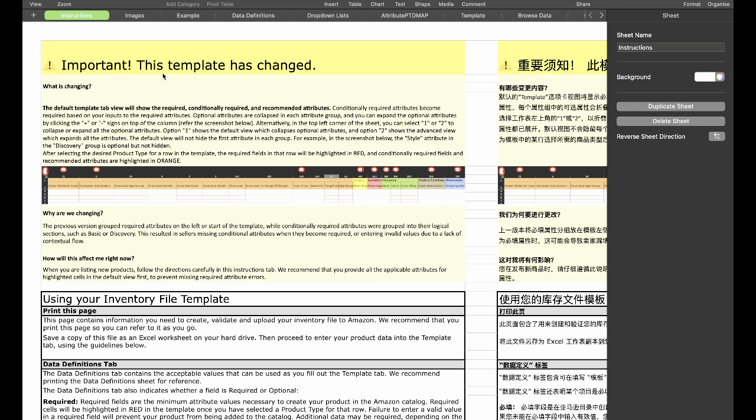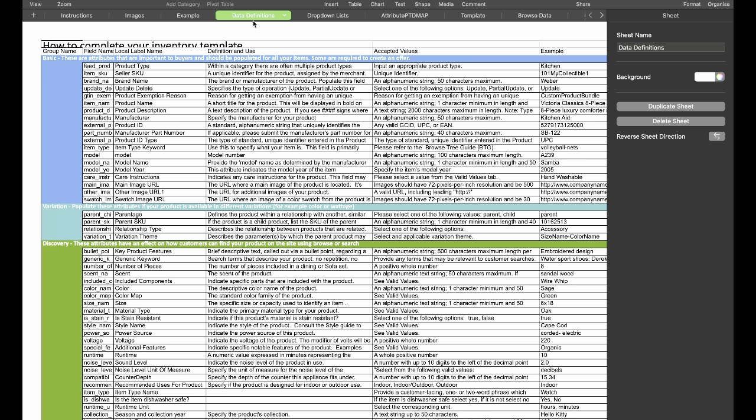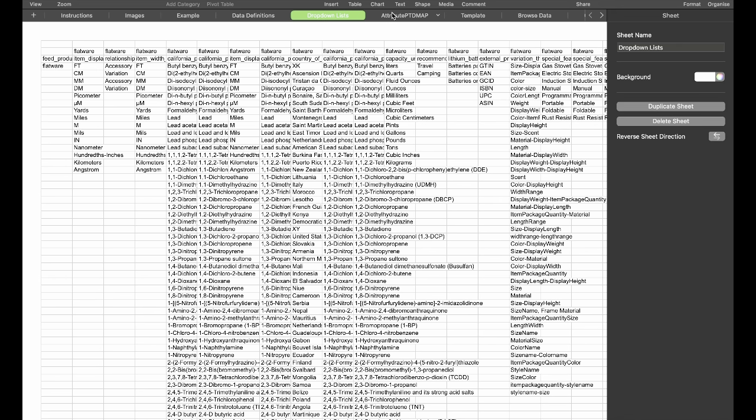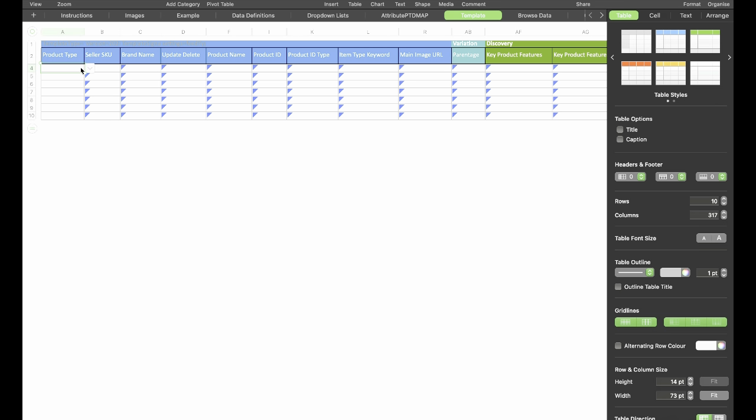Once your spreadsheet is generated, you would see these tabs: instructions, images, examples, data definition, drop down list, attributes, templates, browse data. So we will work in templates. Here you can see that everything is given, like product type, where we would select flatware from the drop down, SKU we will write, and brand name if we have one, otherwise we will write generic.